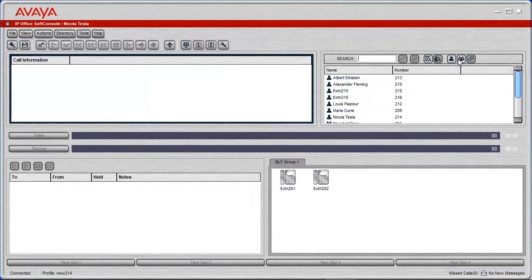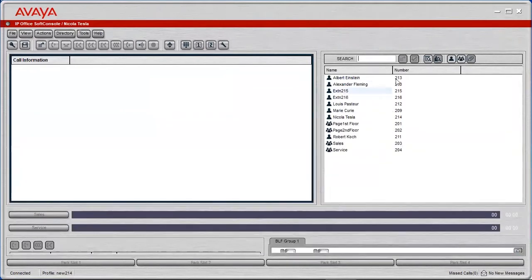So that's it. On the right, on the directory, let me just quickly make this a little bit bigger. You will see all the extension numbers, and you will see the groups. You can hide the groups by just going show or hide the groups. You just hide all the groups. You can show them again.